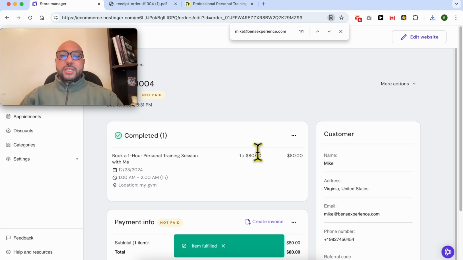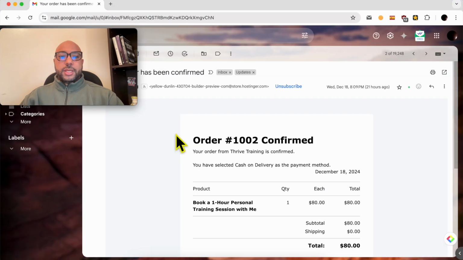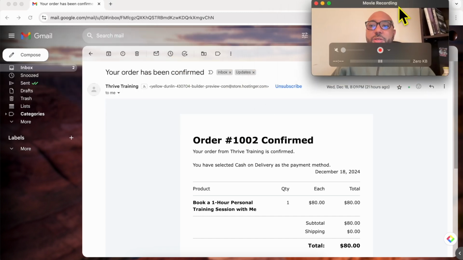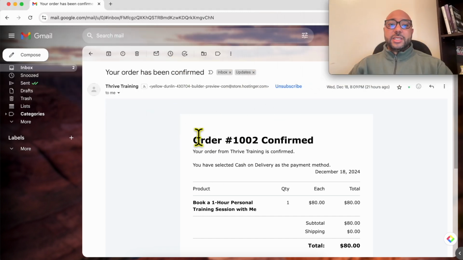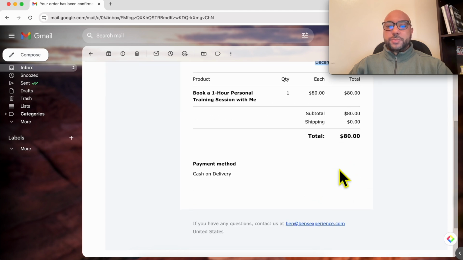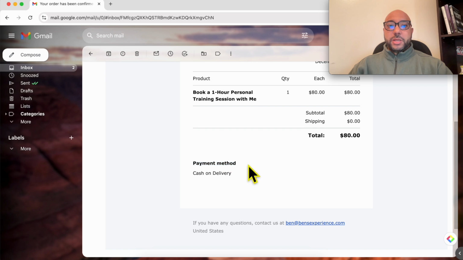Let's see the email the client will receive. This is an example of the confirmation email that the client will receive after you've clicked on mark as completed. The email title is your order has been confirmed. This is the order number, the product name, price, also the total price, and also the date and the payment method. Let's go back to the orders page.